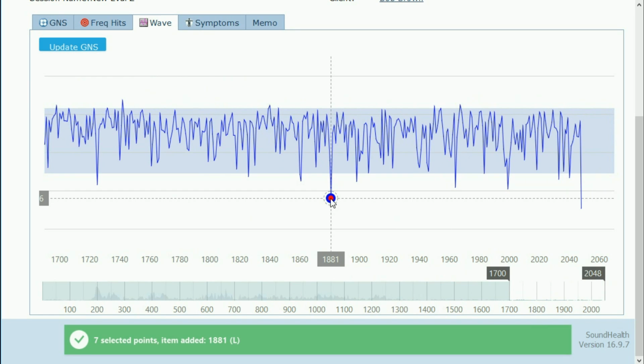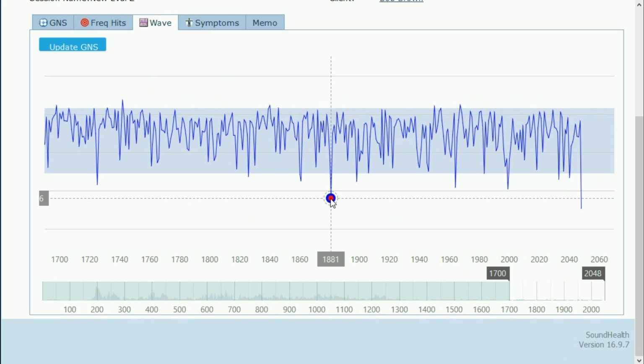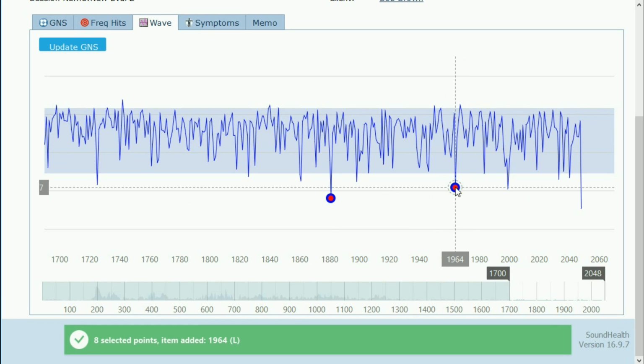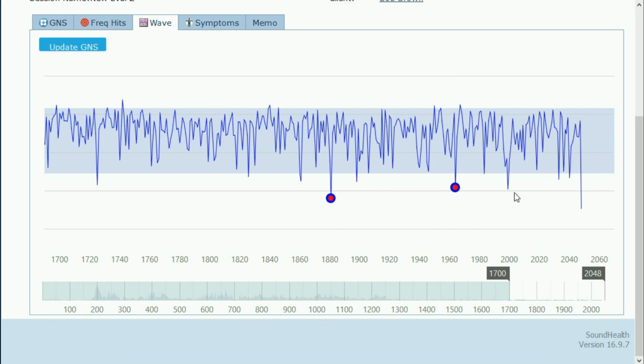As you can see, I'm now hovering over point 1881. And if you look at the left side of the screen, you'll see that I've selected 6 points. That's what that number means. So I got my 6 points, but that's okay. I'm going to get some more because I can. So this will be the 7th point, 1964. And as you can see, I've got that.